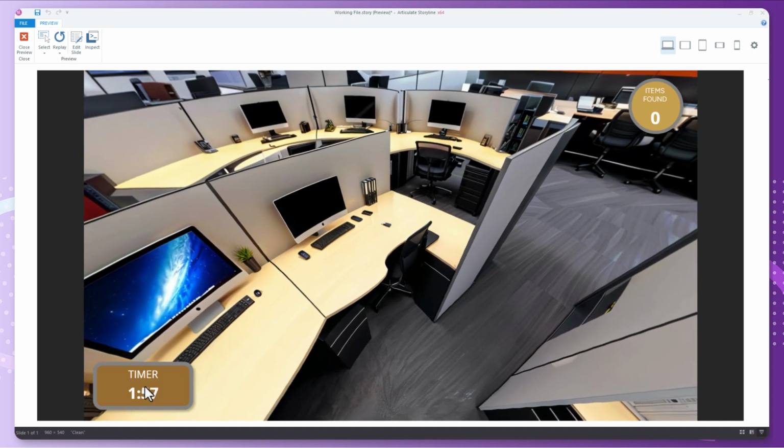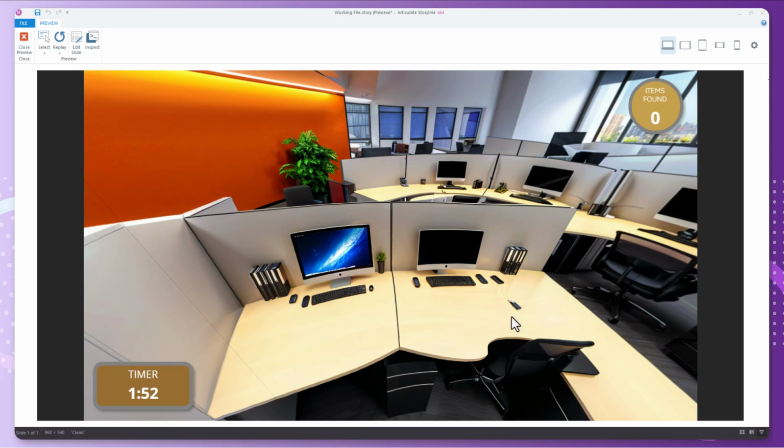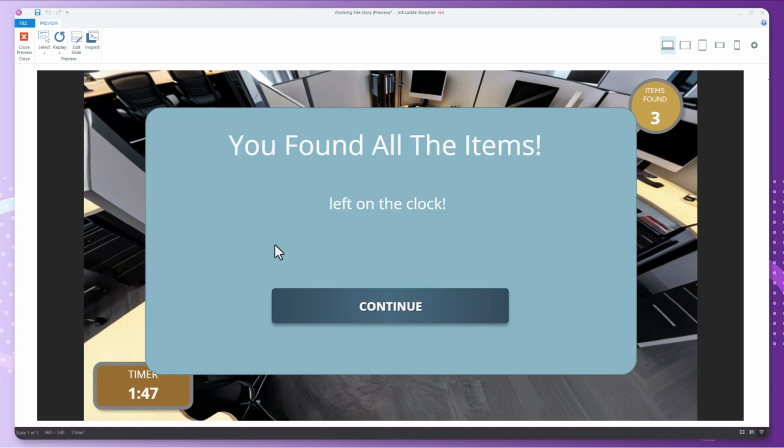So we've got our timer going down here. And we found 1, we found 2, we found 3. Only it doesn't have our time, but that's because we don't have it set up yet, but everything worked just as it was supposed to.